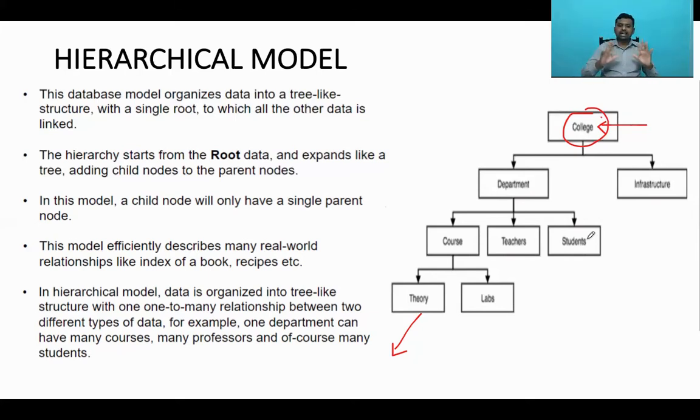So whenever data needs to be stored in a hierarchical fashion, then only can we go for a hierarchical model. In a normal database environment, definitely we cannot go for this. There's a bigger problem when we go with that. Right. Now let us see what are the disadvantages of the hierarchical database model.